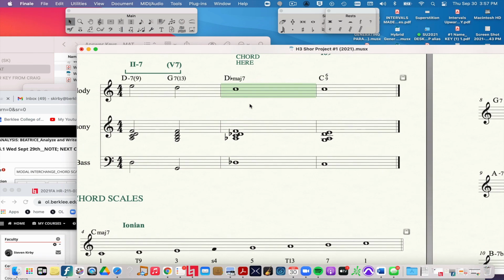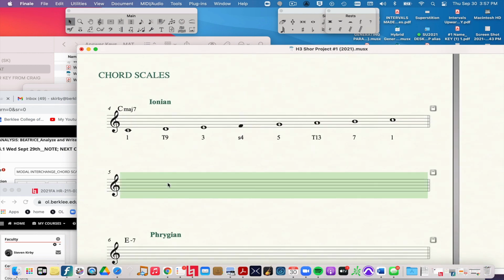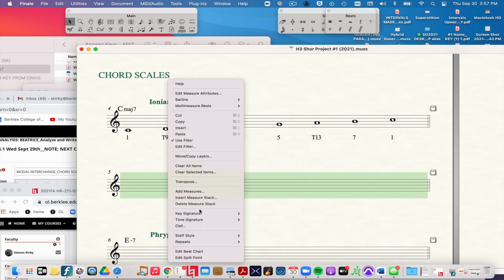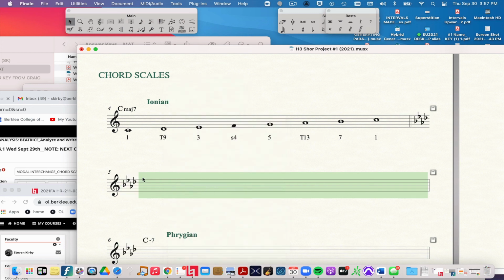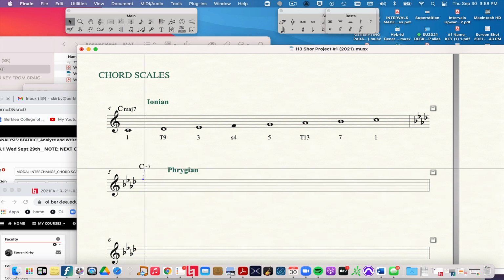So if we want to figure out the chord scale for this, we have to go back to the parent, the place where this chord comes from. This chord comes from C Phrygian, which has the same notes as A flat major. So I'm going to put an A flat major key signature here. Just real quick. And really what I'm doing is I'm putting a C Phrygian key signature, okay? So let's bring this up here.